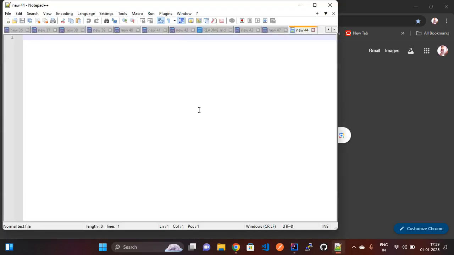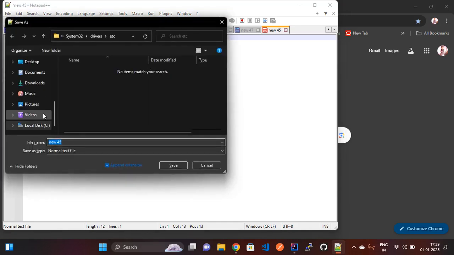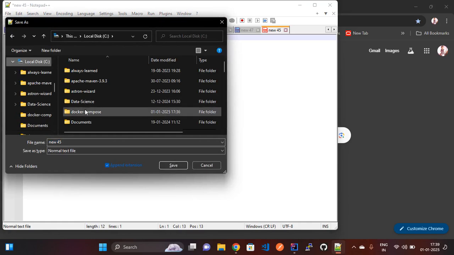Let's open a new tab. Now going to define the version. In version we have passed 3. Now going to save it first. Going to the C drive. In the C drive I have already created a Docker compose folder.